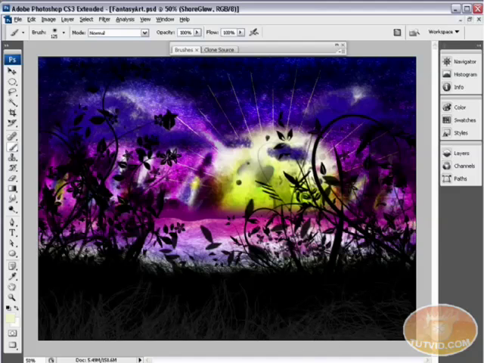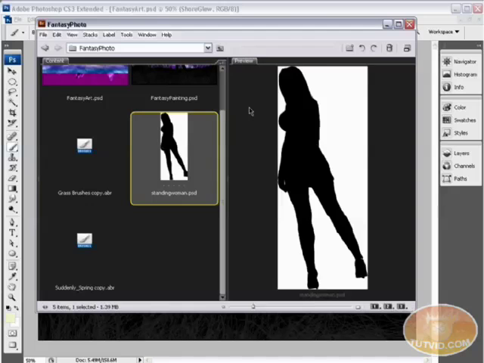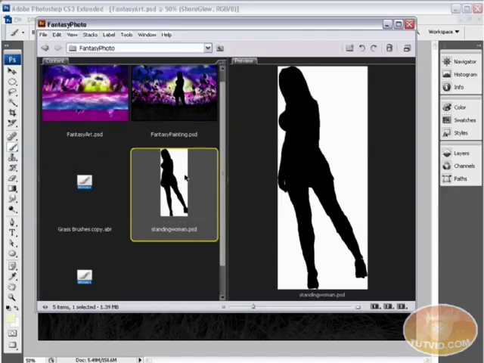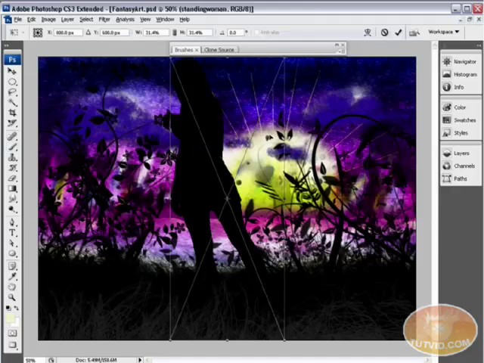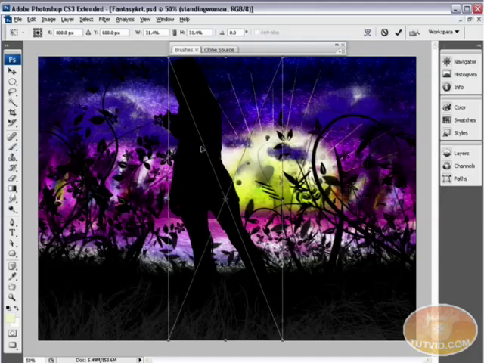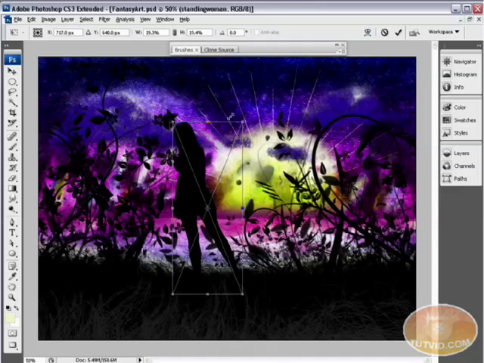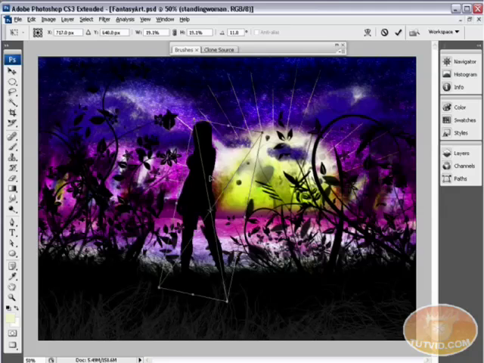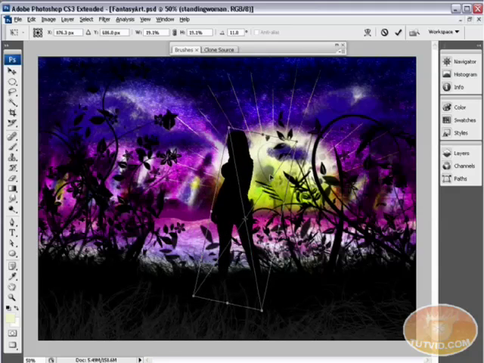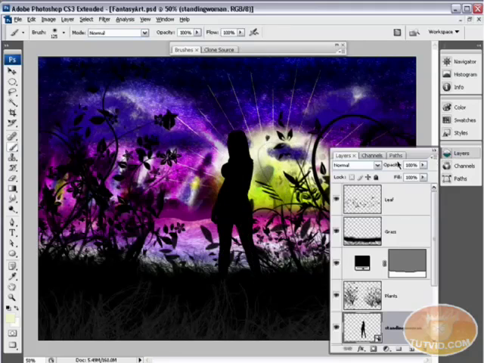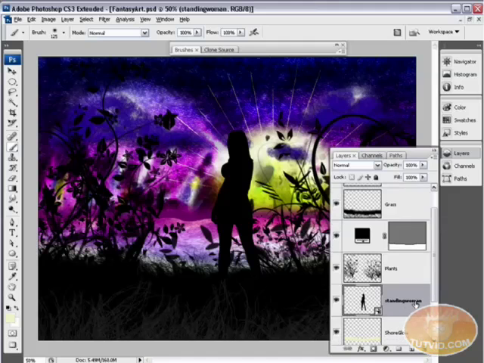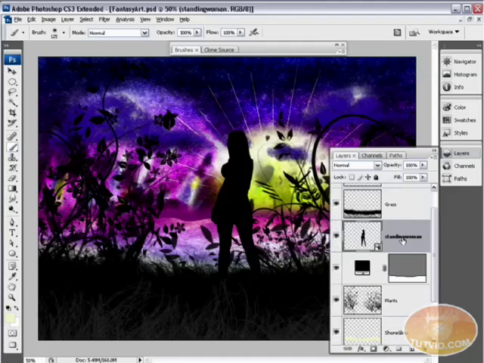Alright, now the last thing to do is, let me flip over to Bridge. I'm going to grab this silhouette of this girl and go File, Place in Photoshop, and it's going to place her right in here. I'm going to scale her down a little bit, just like that. I'm going to tilt her some, have her standing right here amongst this stuff on the shore. I'm going to hit Enter or Return, and go to the Layers panel. You can see she is placed in on her own layer. I want to move her up and just have her standing between the shoreline and the grass.